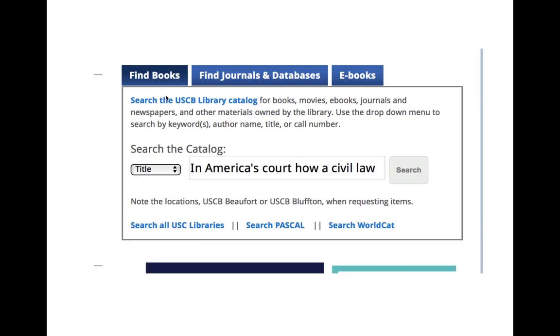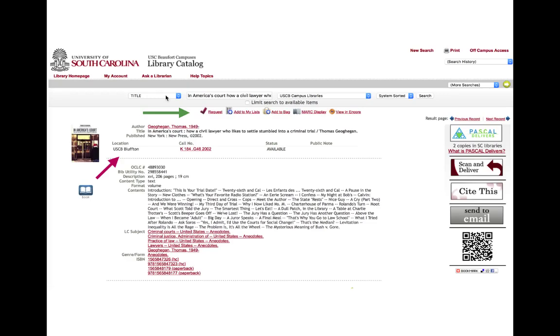So I select title and just start typing in the title of the book and click submit, and I found it. Here it is. Always look at the location. It says it's located at USCB Bluffton, which is the Bluffton Library on the Bluffton campus. If it were in Beaufort, it would say USCB Beaufort. And by the way, take a look at the tutorial called the Library Catalog, the Record, to find out what all of the features really mean on the right side of the screen and how to order this book from other libraries if it's not available here.